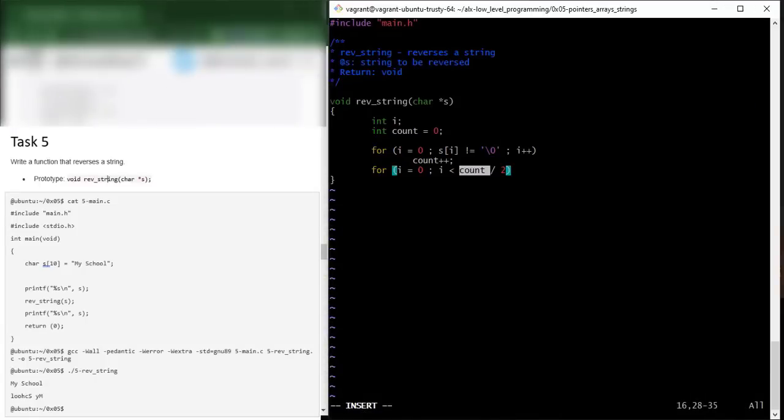Okay, and then I'll say i plus plus. So inside this loop, all I need to do now is the swapping, because I said we are going to swap, right? So how do we do the swapping? If you can remember, in the second task of this project, when we were to do swapping, we declared an extra variable, right? So let me declare another variable here.